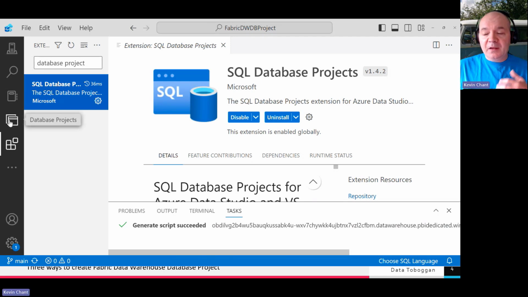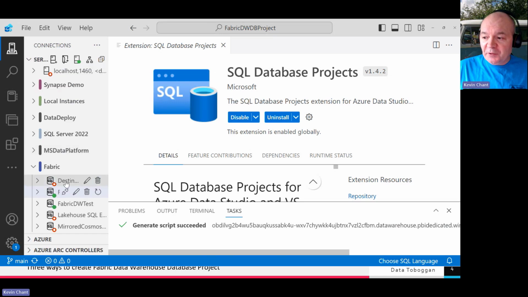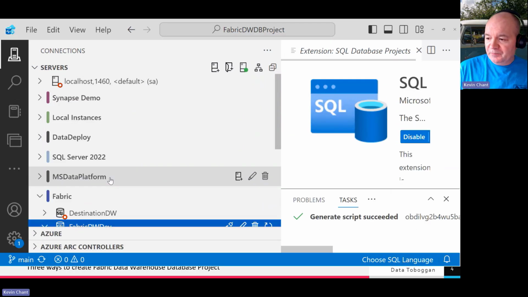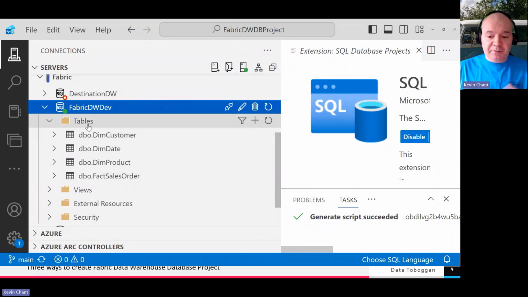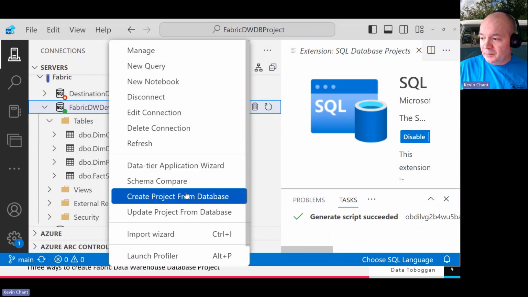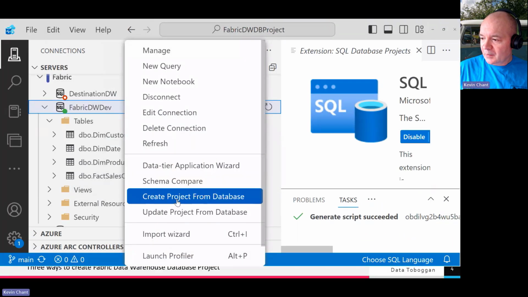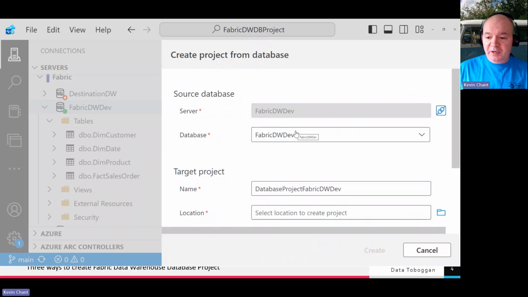Anyway, going back to what I was showing you just now, I do have these connections to data warehouses. If I expand this one, you can see it's exactly the same data warehouse you saw in the Fabric GUI. I can right click from here, select create project from databases, or from database even. And then I get to fill out this nice graphical window.